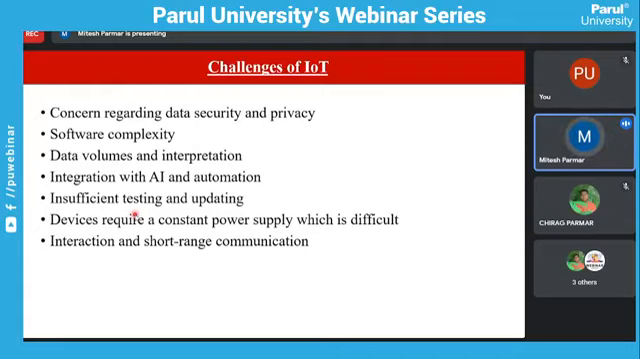Any sensor is giving you some amount of data, so the volume of the data matters, whether the data is available in text format, number format, or some video format, and how that data is interpreted towards the processing. As well as, nowadays artificial intelligence and machine learning are at the top in the industry. So how this IoT is integrating with AI and automation technologies is also a challenge for the IoT.